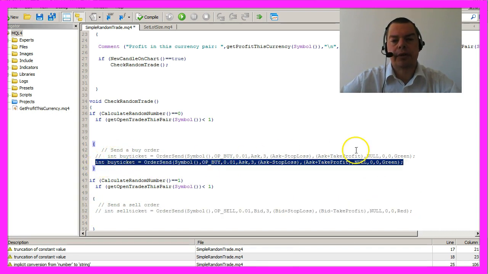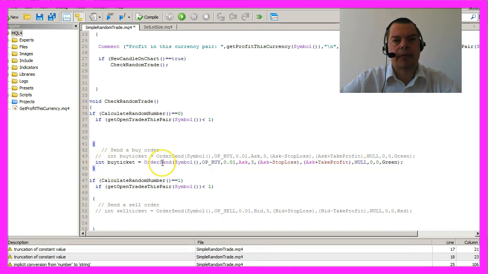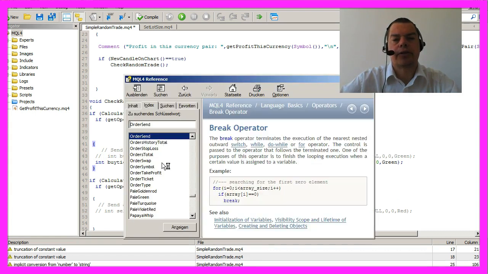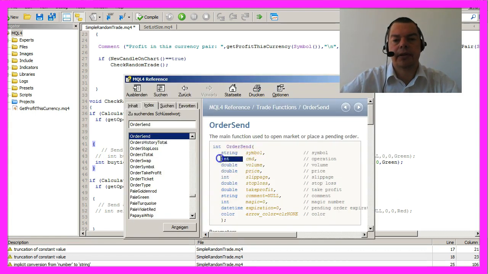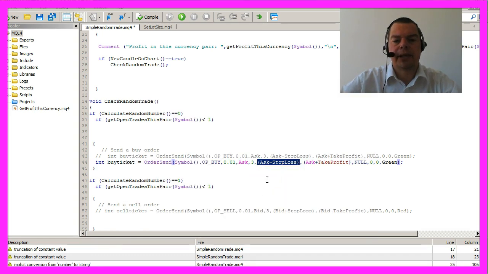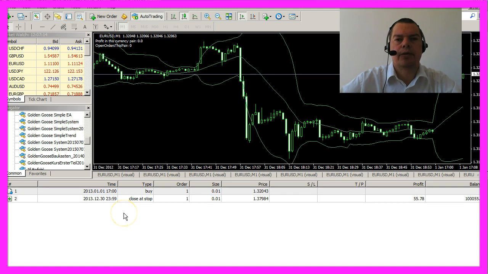Now I'm going to copy and paste the first line and look up the order send function. And here you can see each and every data type that is needed. Now I replace values that have worked in other expert advisors before and recompile the expert advisor. Okay, it opened a trade.